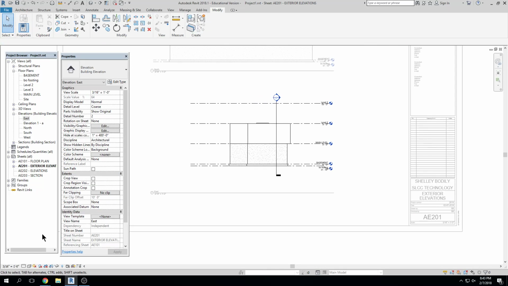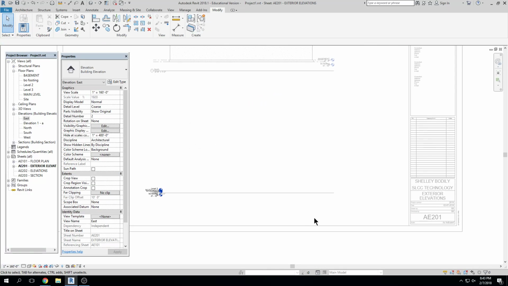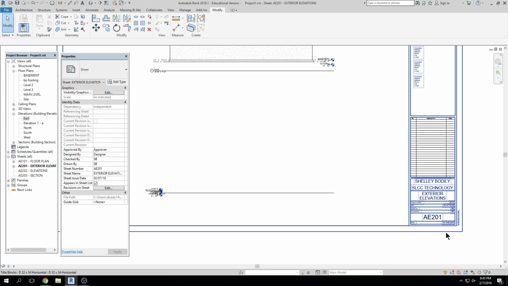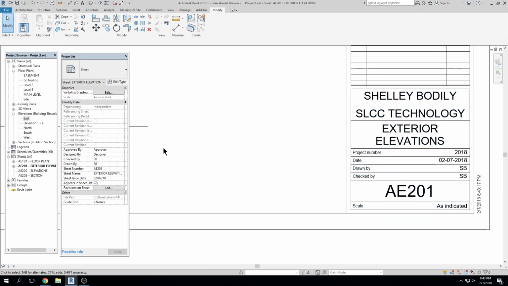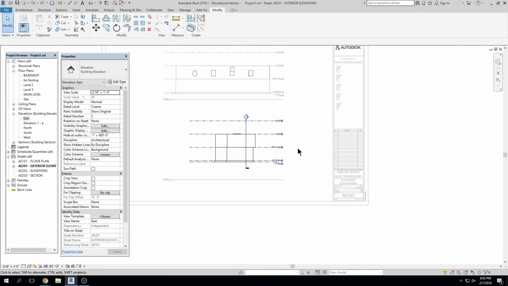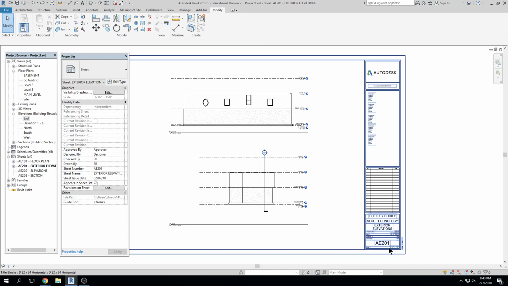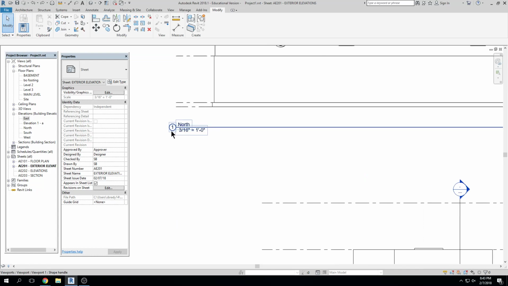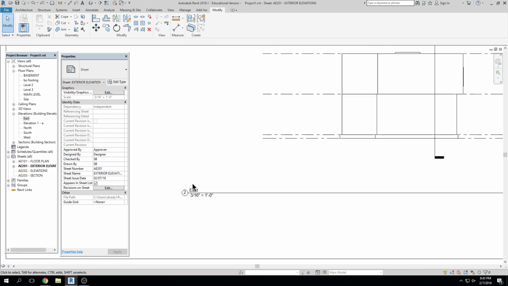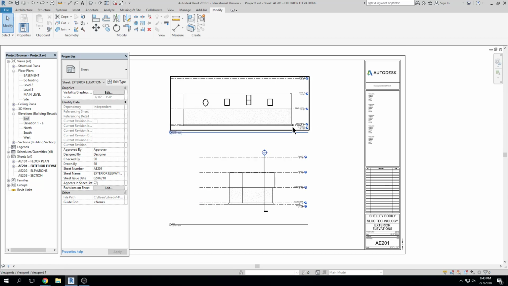Well, in fact, let's look. So if this one is this, as indicated, yeah. Okay. All right, so we have these two elevations on the sheet, right? What does that mean? It means that they are on AE201, and it means that this is number 1 north, and this is number 2 east, okay?